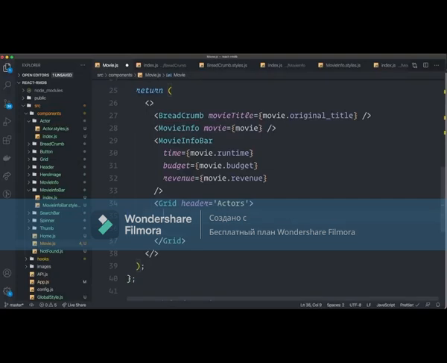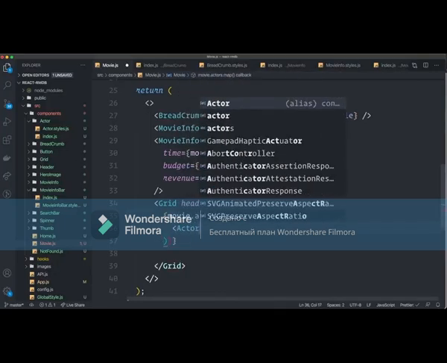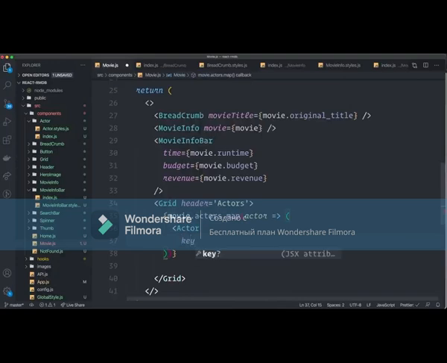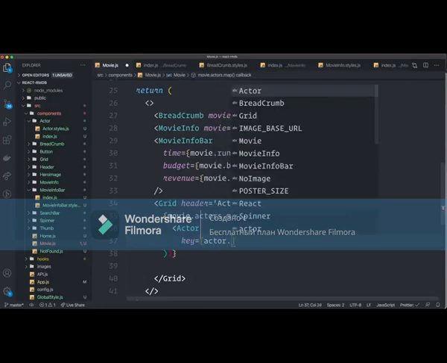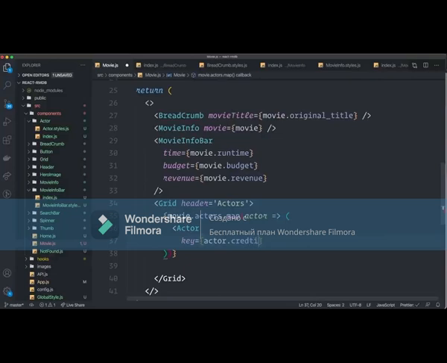And inside the grid, we're going to map through all the actors. So we have curly brackets, and from the movie.actors, we're going to map through each actor. So we have an actor and an inline arrow function, parenthesis, we make an implicit return. Then we display an Actor. It needs to have a key, as always, when we map through stuff in our JSX in React. So the key is going to be from the actor.credit_id. That's the key.